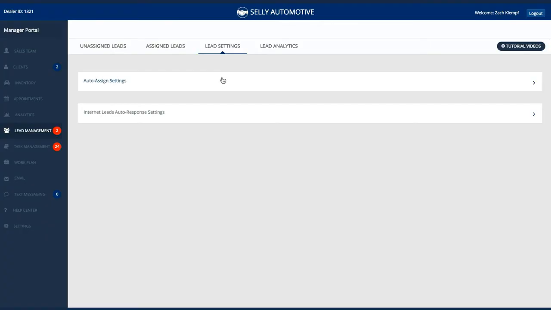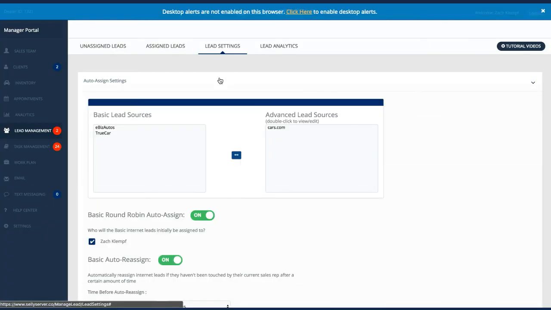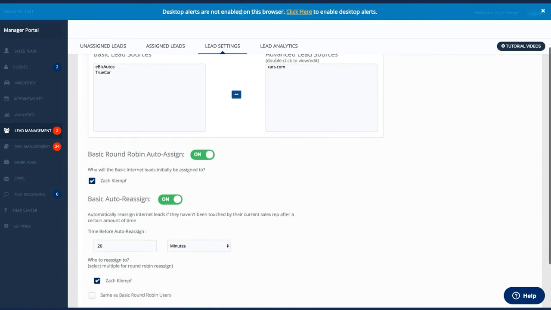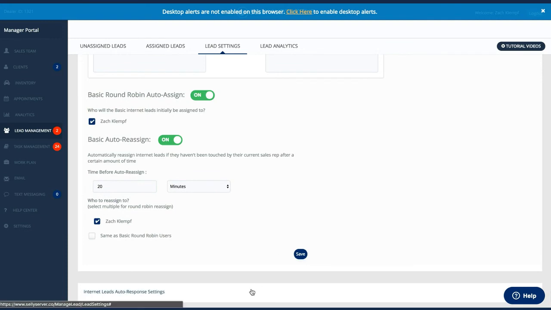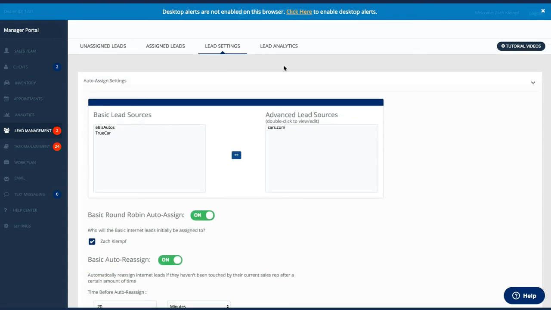Under my lead settings, I could set up auto assign rules, custom round robins, or I could even set it up where, for instance, my sales rep only handles a cars.com account. In addition to that, I could set up autoresponder email templates for each internet lead or just have one general template. I also have lead analytics. Under here, I could see which leads are closing the most or lead providers and where I'm getting the most return on investment from my internet lead spend.